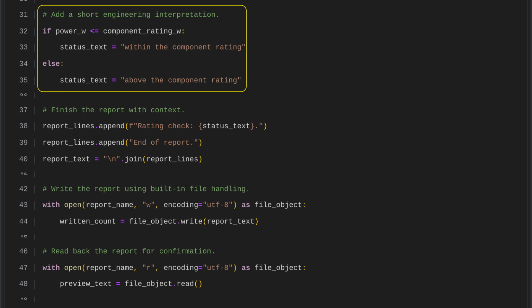The code compares the calculated power with the component's watt rating to judge whether the circuit is operating safely. If the power is within the rating, it reports that the component is within its limit. If not, it reports that the rating has been exceeded.